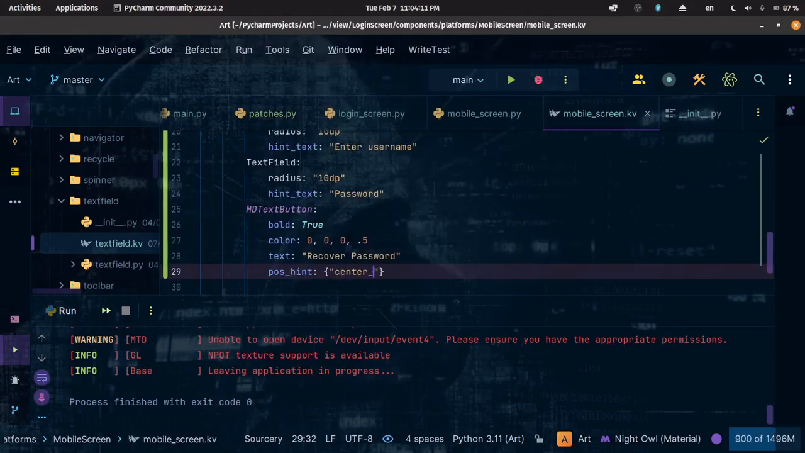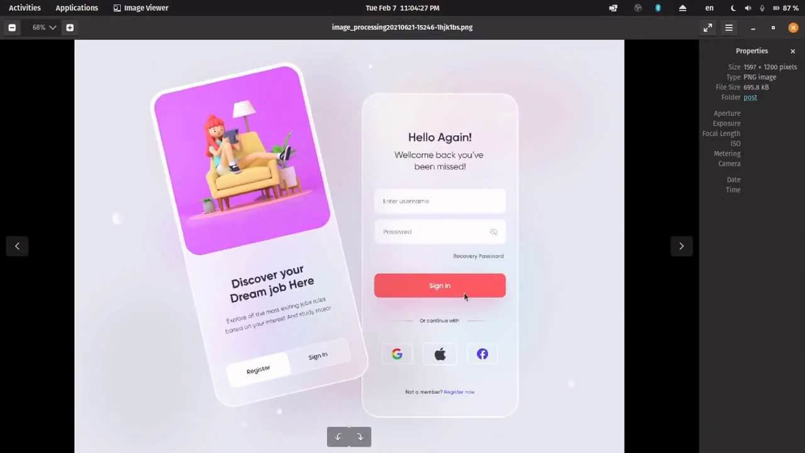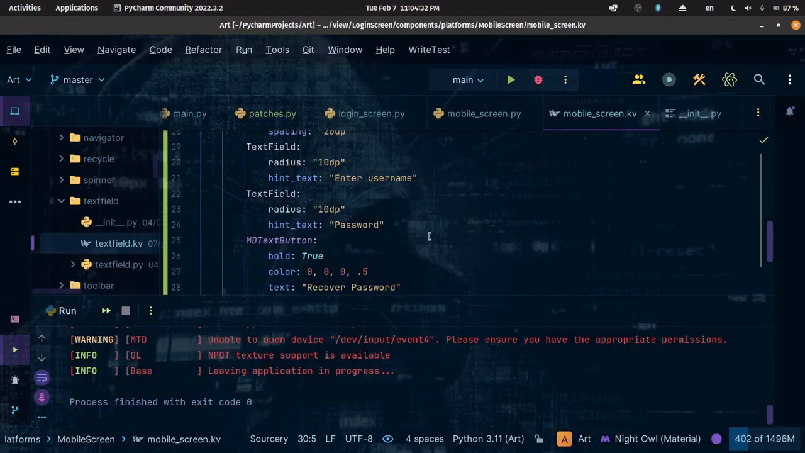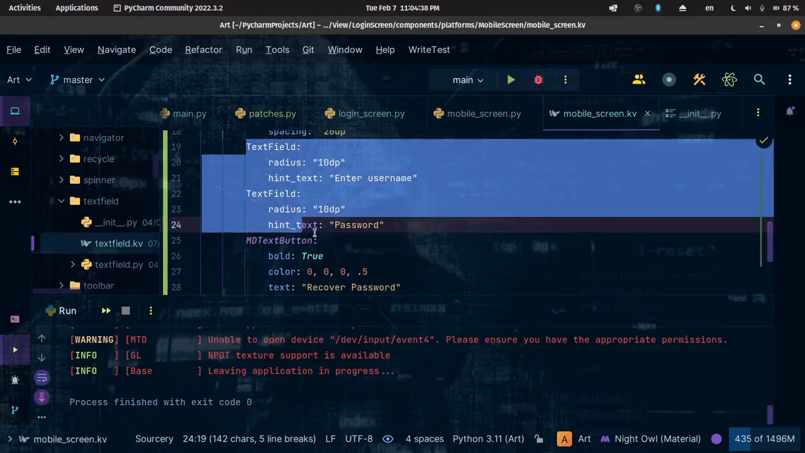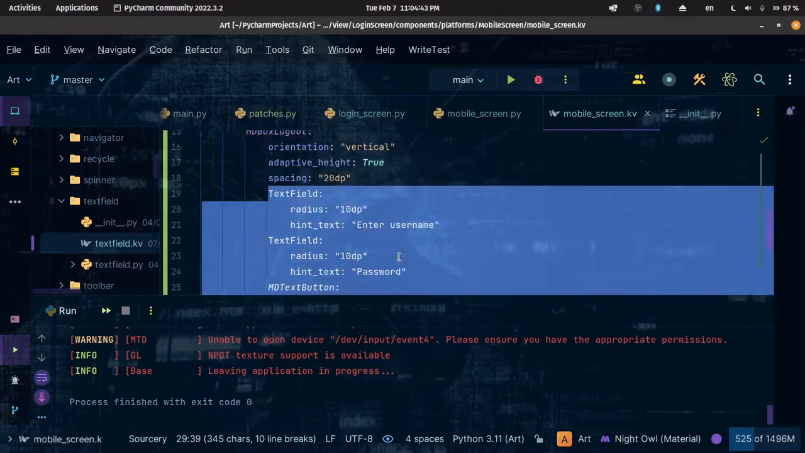So center X, no, not center X. We're going to use right. Set it to 1. So just move to the right, nothing else. All right, now it is time to design this button here. And notice how I arranged the text field plus the empty text button in a box. Oh, it is not in a box layout of its own. Sorry. I'm going to be moving this inside its own box layout.